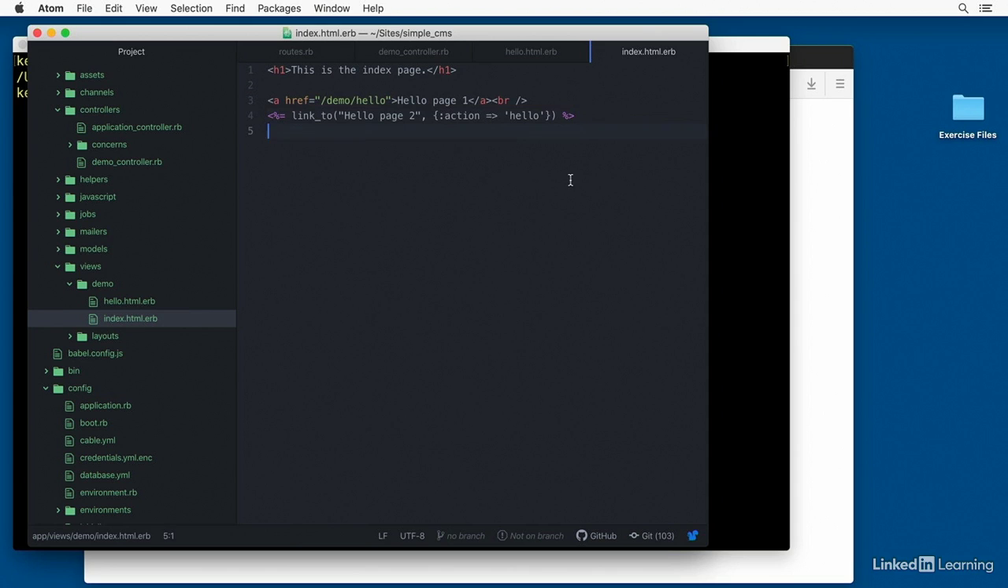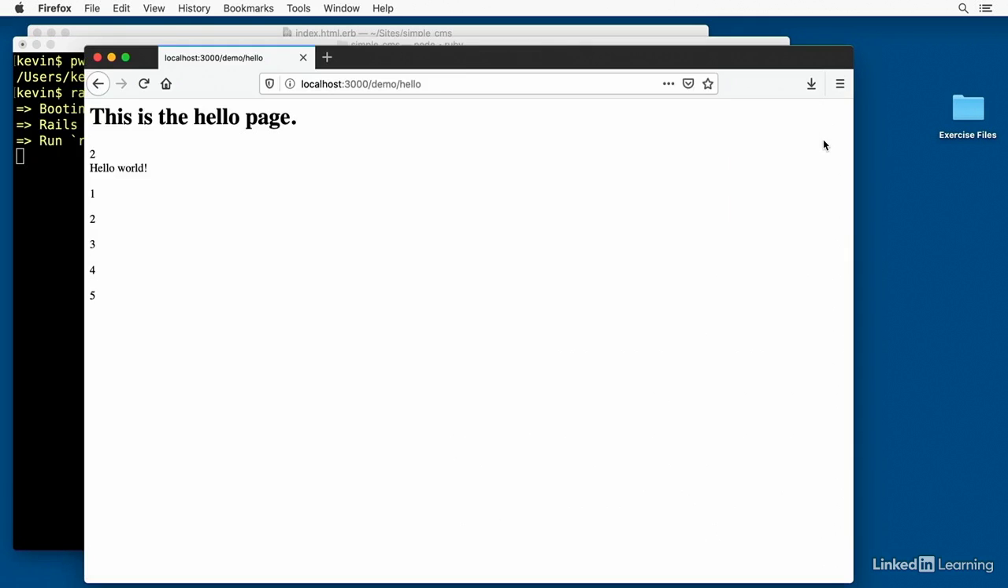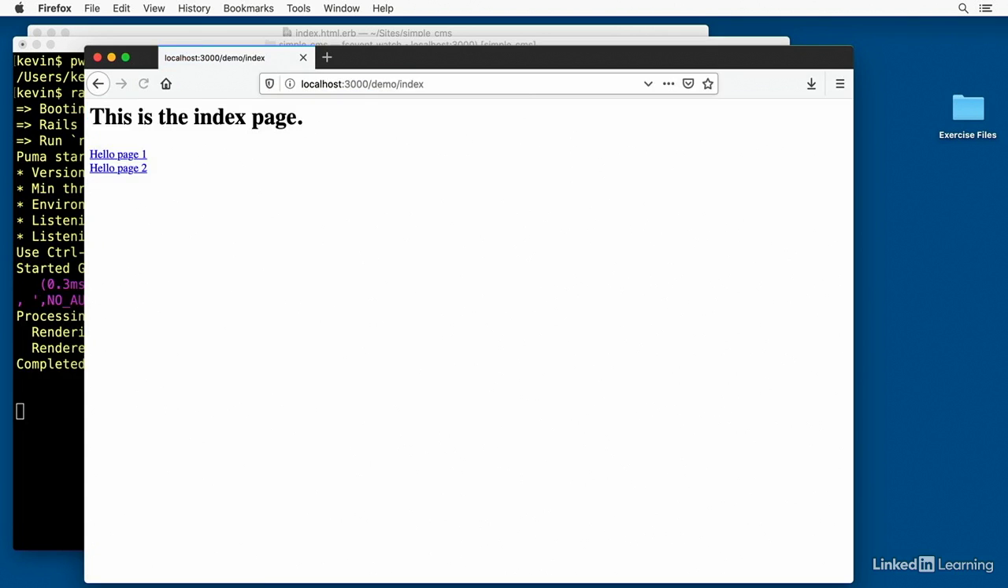So now that we have both of those, let's save our page. Let's fire up our web server if we don't already have it running. And let's go back over here to the browser. And I'm going to be loading up demo, and then as soon as it says it's listening, I'll type in index. And there you go. This is the index page. And I have two links, hello page 1 and hello page 2.